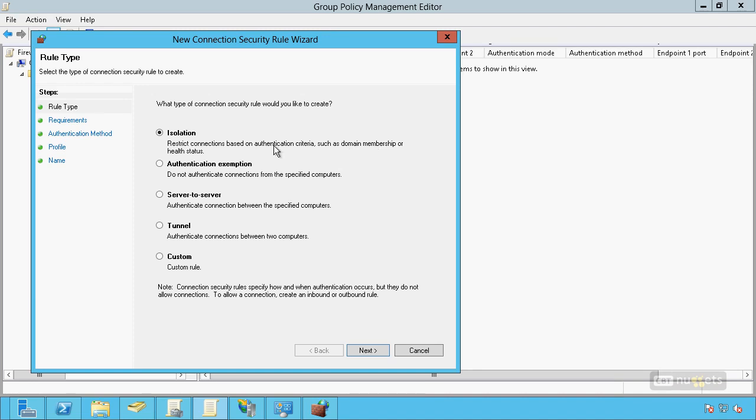Although, maybe I've got somebody else that's visiting my company, but we work with them in partnership, and they're working on a special project with us. That one person does need to communicate with the server, so we might make an authentication exemption, and we can enter in only their laptop computer as an exemption so that they don't have to use IPsec to be able to make that connection. Next, you would have server to server, where you have two specific servers that you want to protect the connection to.